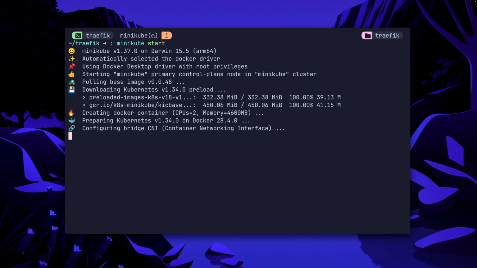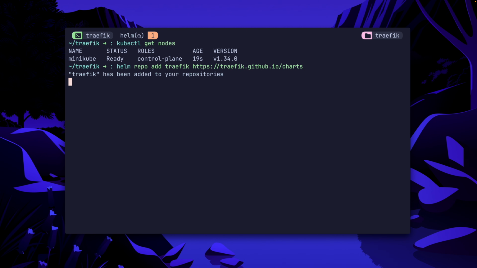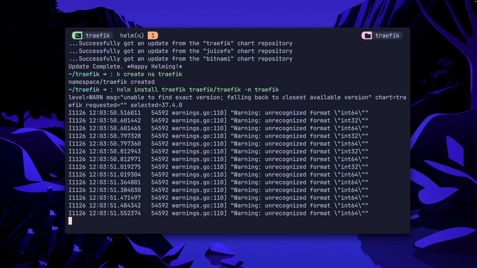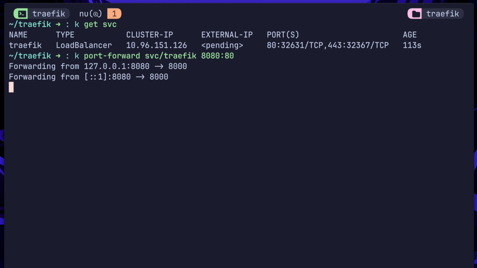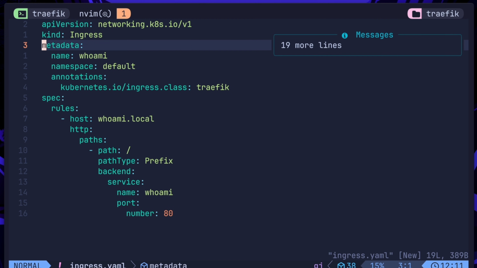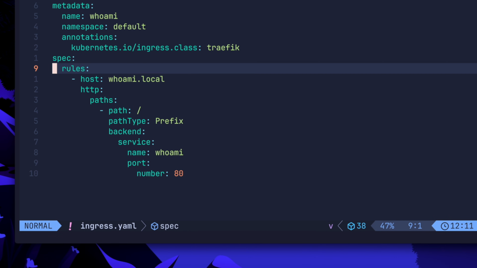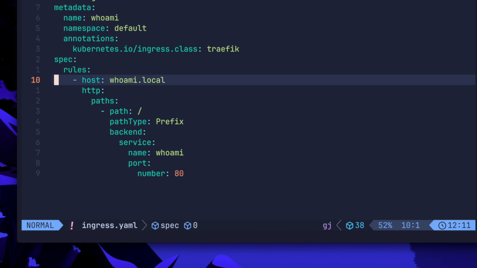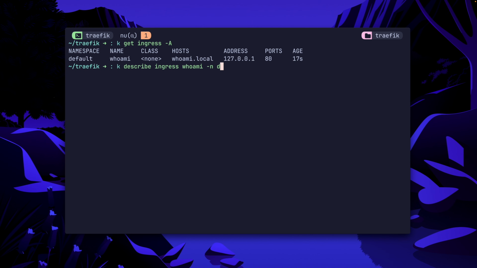Firing up a local minikube to support us on this short journey, adding the Traefik helm repo and its dedicated namespace. With the Traefik load balancer set up, I can minikube tunnel or port forward to reach out to it. But we're not here for the fancy dashboard, we want ingress. So whoami takes the Traefik annotation, set with the rule for whoami.local. That's it. We apply the rule, make sure it's accepted, and everything looks good to go.